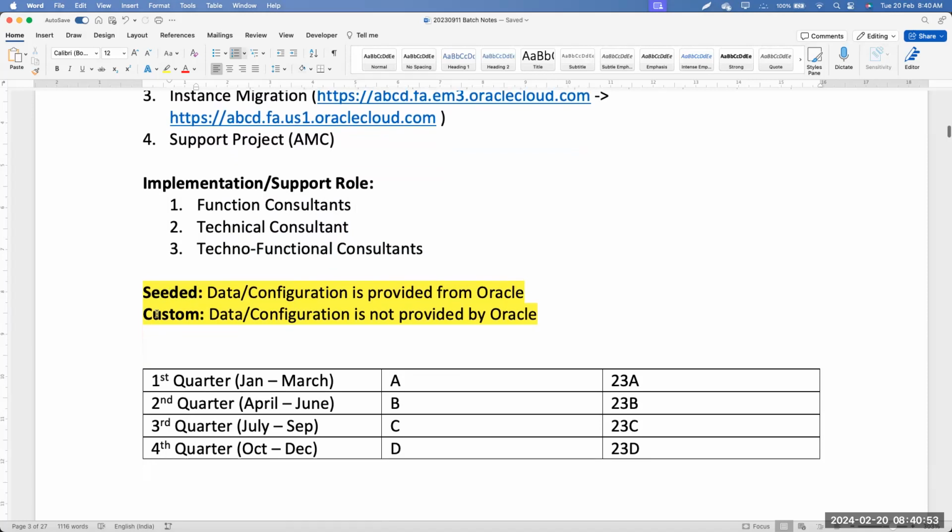And then we talked about seeded and custom. Any data configuration provided by Oracle is called seeded data. Any data configuration which is not provided by Oracle is called custom data.